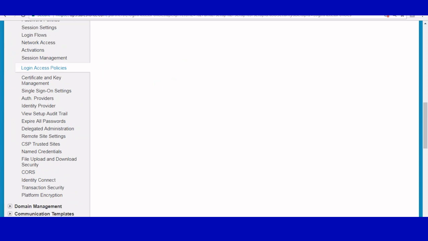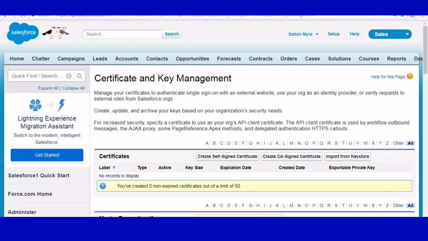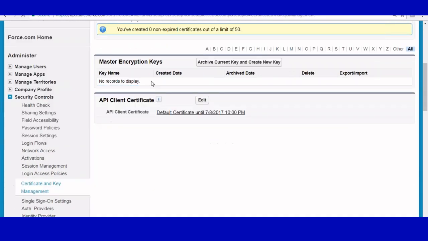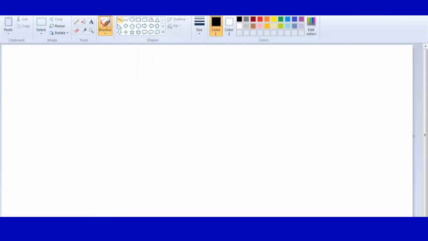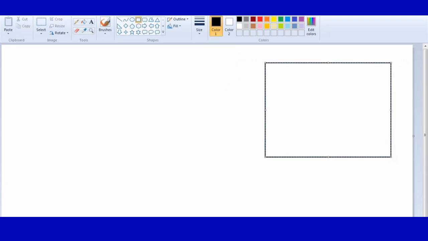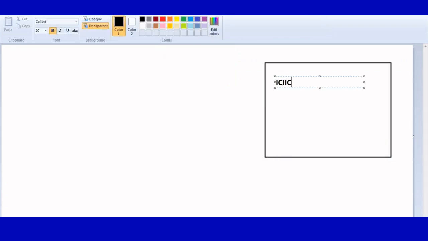Then certificate and key management. What is certificate and key management? Now let us understand this. Look at this format. I have an ICICI application here. It's an ICICI server.